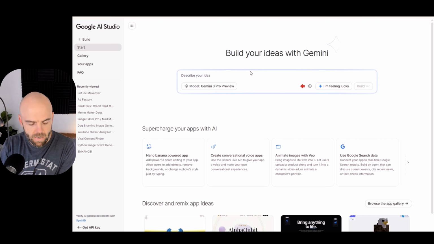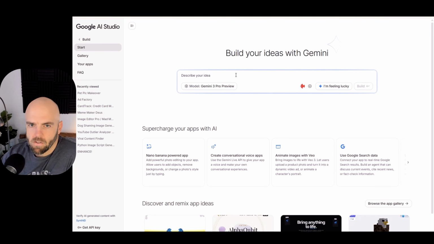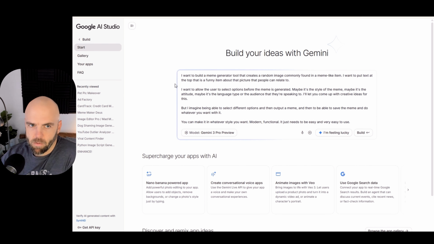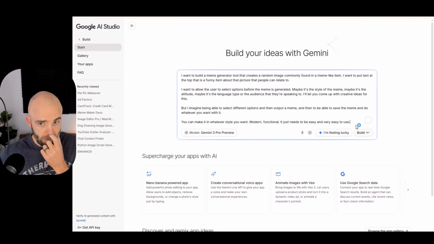But I imagine being able to select different options and then output a meme and then to be able to save the meme and do whatever you want with it. You can make it in whatever style you want. Modern, functional, it just needs to be very easy to use. All right, so I'm gonna let this output go through. I'm not gonna edit this at all. This is what Gemini came up with from my voice prompt. So let's just click build and see what happens.